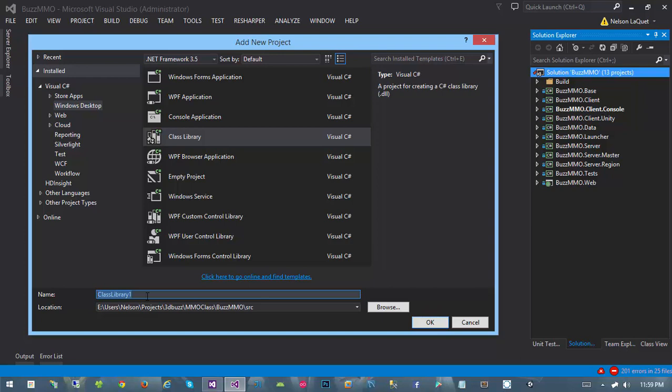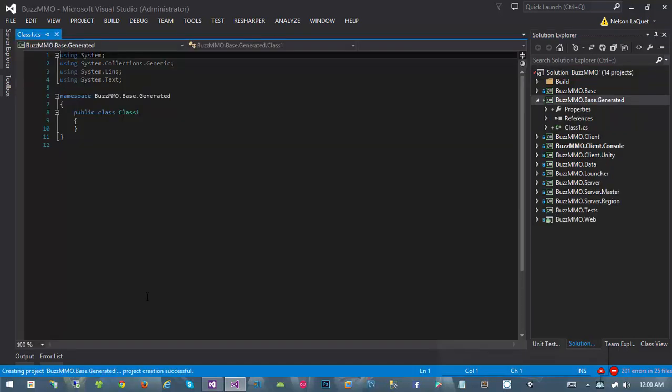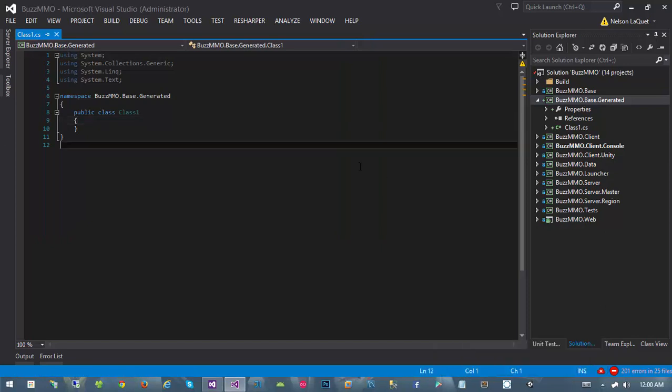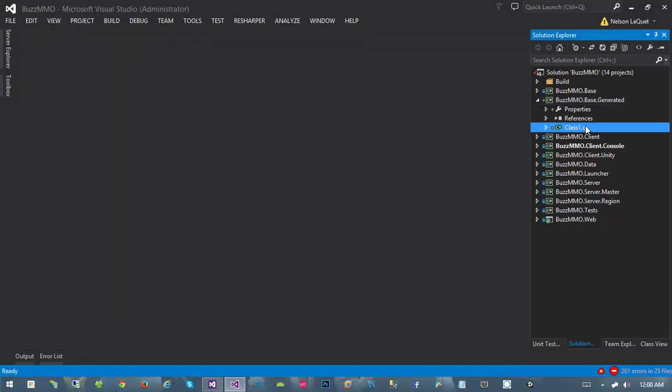This is getting annoying. Anyway, for the name, it's going to be buzzmmo.base.generated. Hit OK. Oh, go away, MySQL. And let's go ahead and remove class1.cs because we won't need it. And let's go ahead and write out this project.